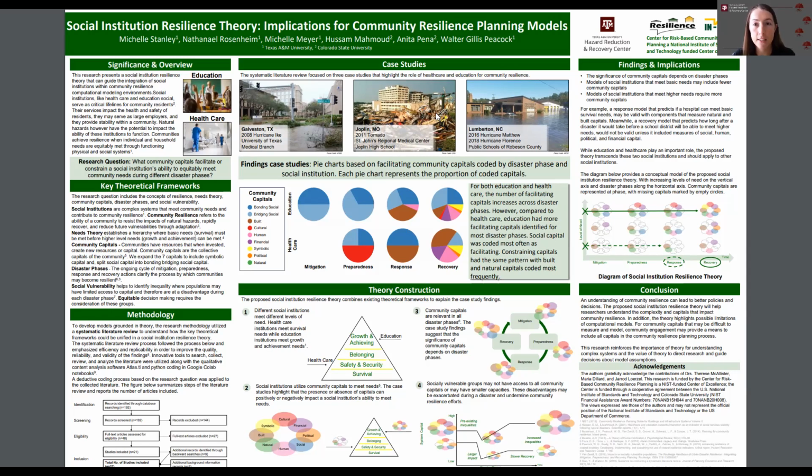We emphasized efficiency and replicability in order to improve the quality, reliability, and validity of the findings. Tools such as Atlas TI and Python coding in Google Colab notebooks made this possible. The figure shown at the bottom of the poster summarizes the literature review steps. A total of 27 studies were included in the study, and once identified, a deductive coding process was applied to the literature in order to answer our research question.